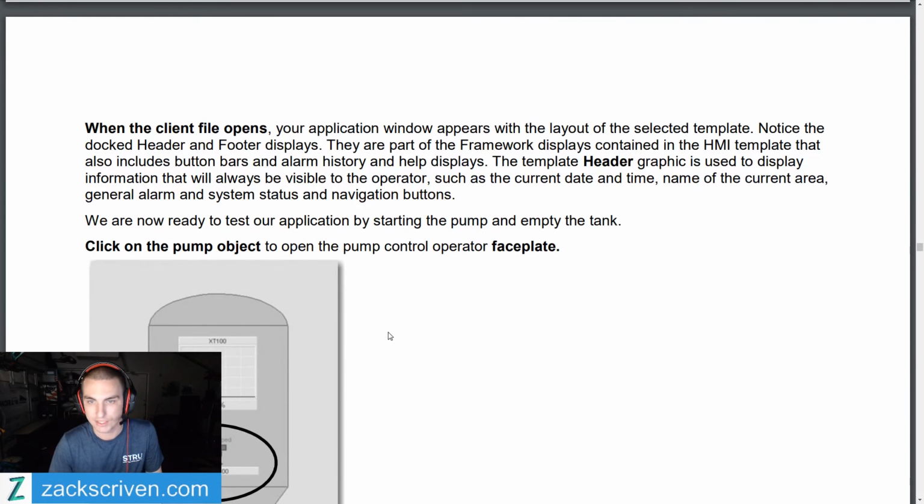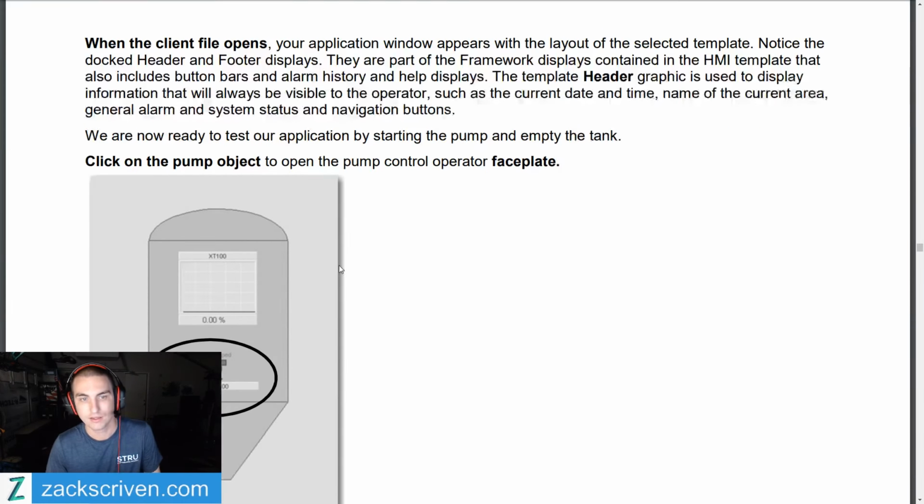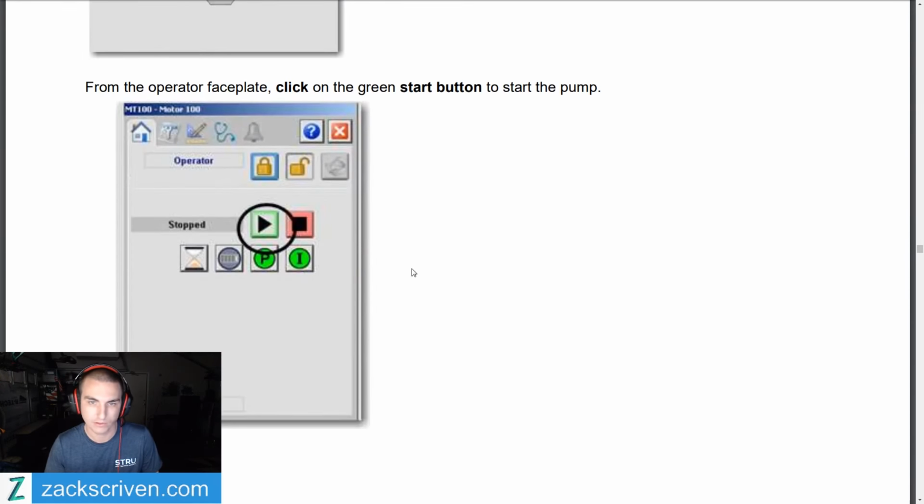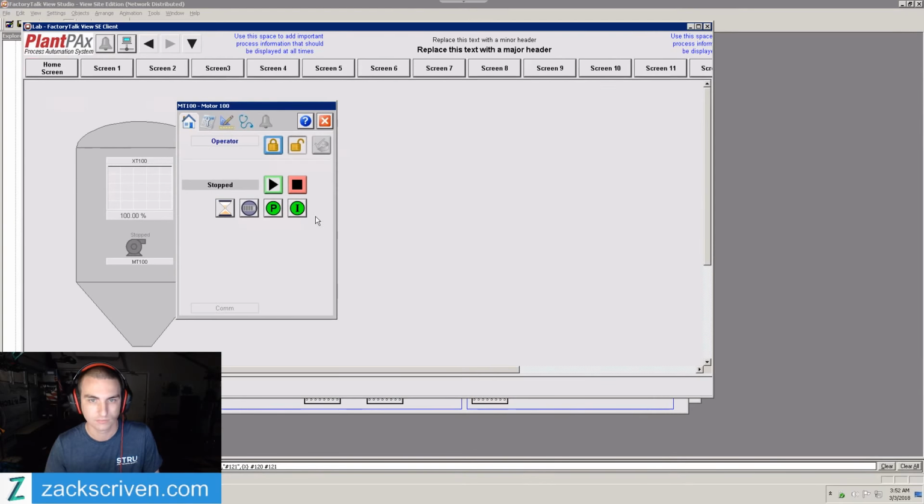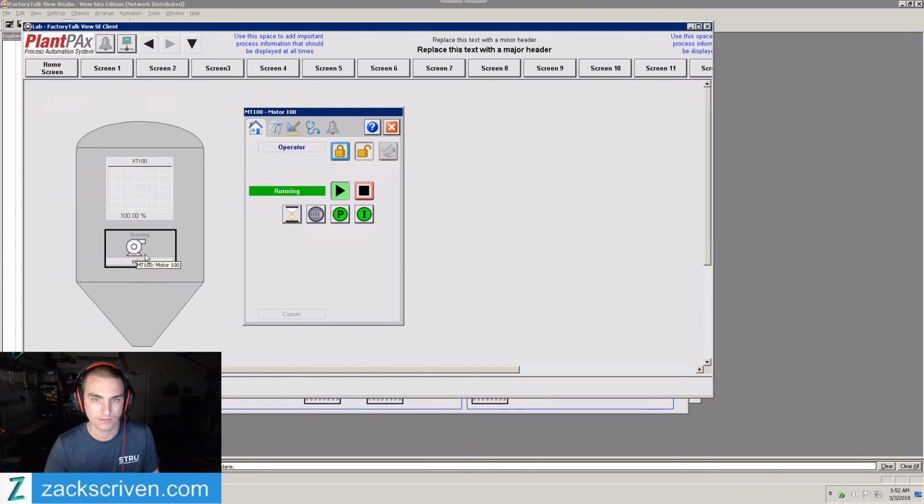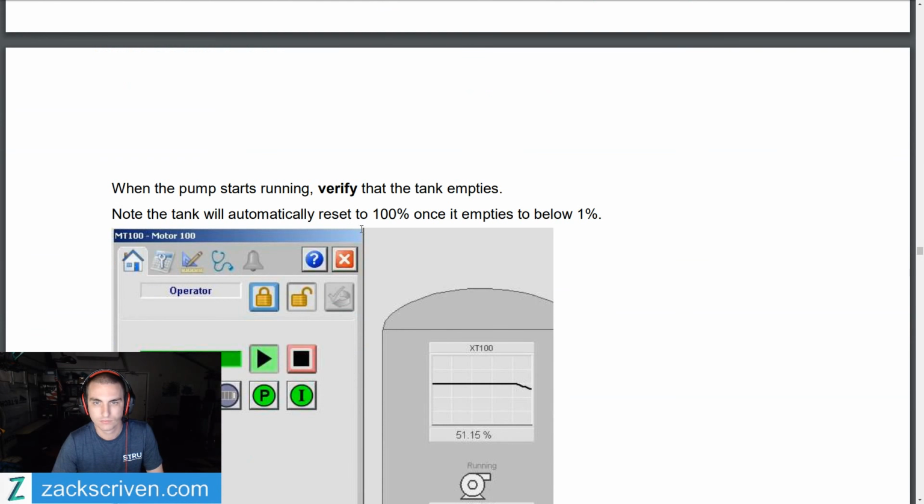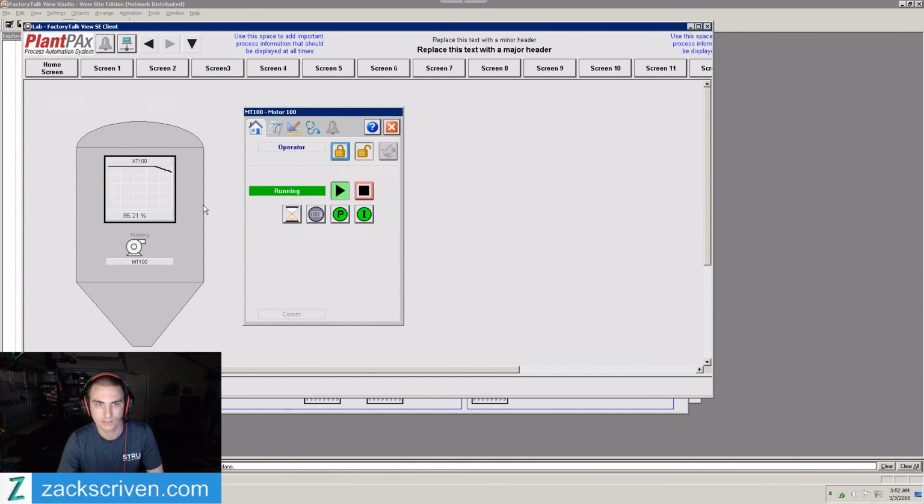Now we are ready to test our application by starting the pump and emptying the tank. Click on the pump to open the pump operator control faceplate. Click start. There you see the pump is starting. Now it's running and it's draining our tank. When the pump starts running, verify that the tank empties. Note the tank will automatically reset to 100% once it empties below 1%. So that's kind of going down there.